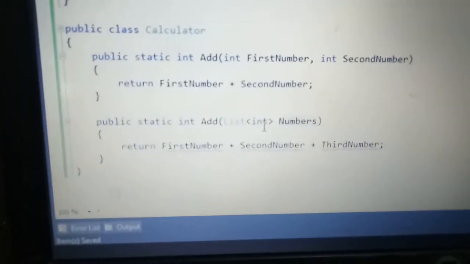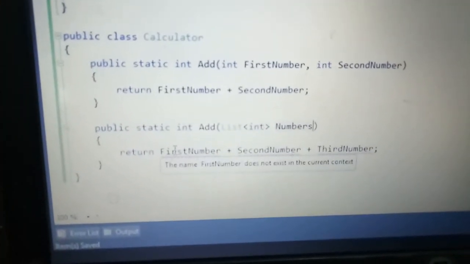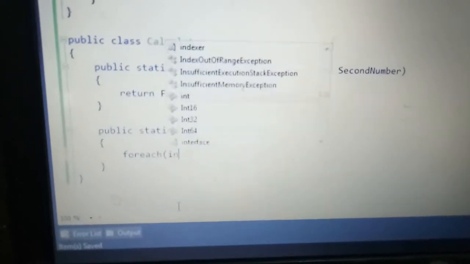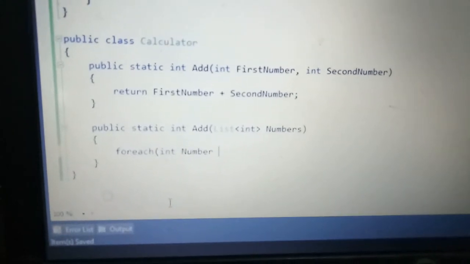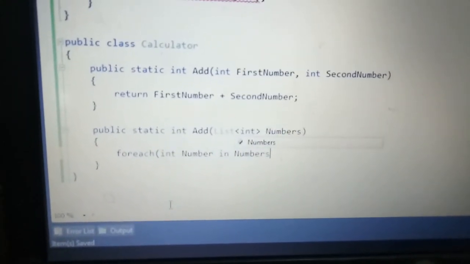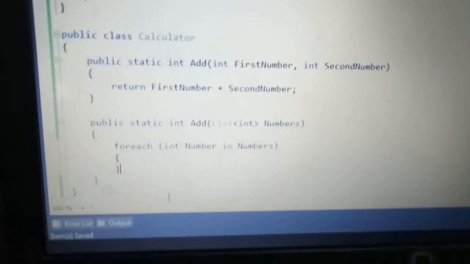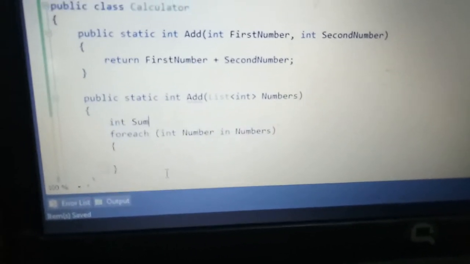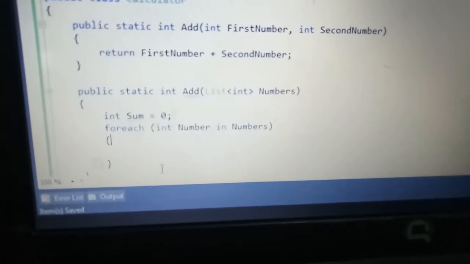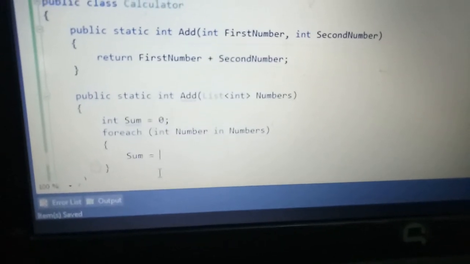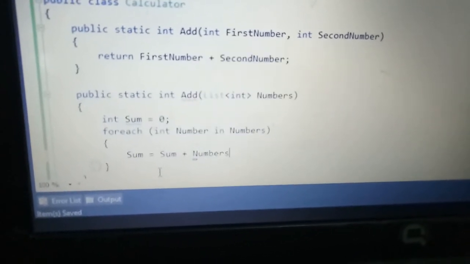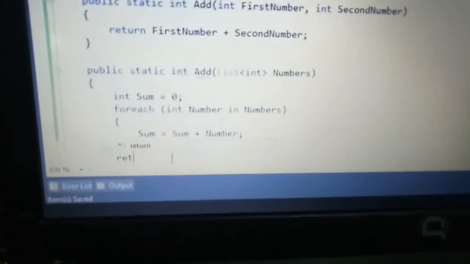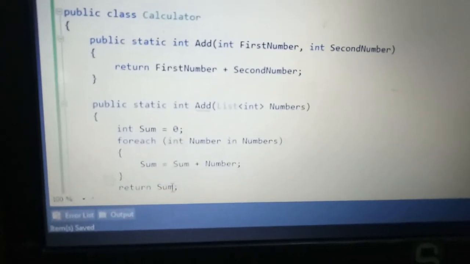I'm deleting the old function. I've deleted the old one. I'm using a foreach loop for this, int number in numbers, and let's say I'll use a variable named sum, and sum is equal to 0. To hold this value I'm using sum equals sum plus number. Now I'll return the value, that is return sum.